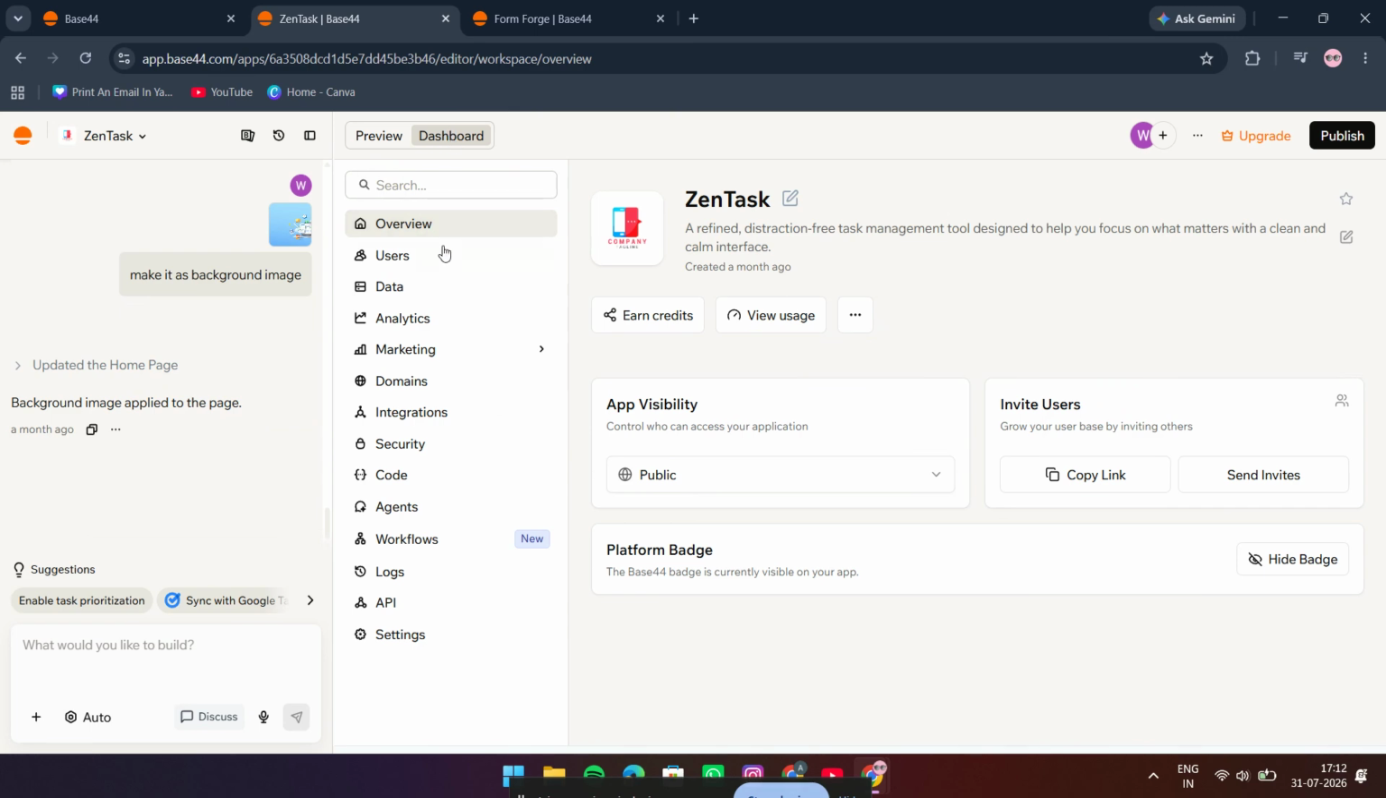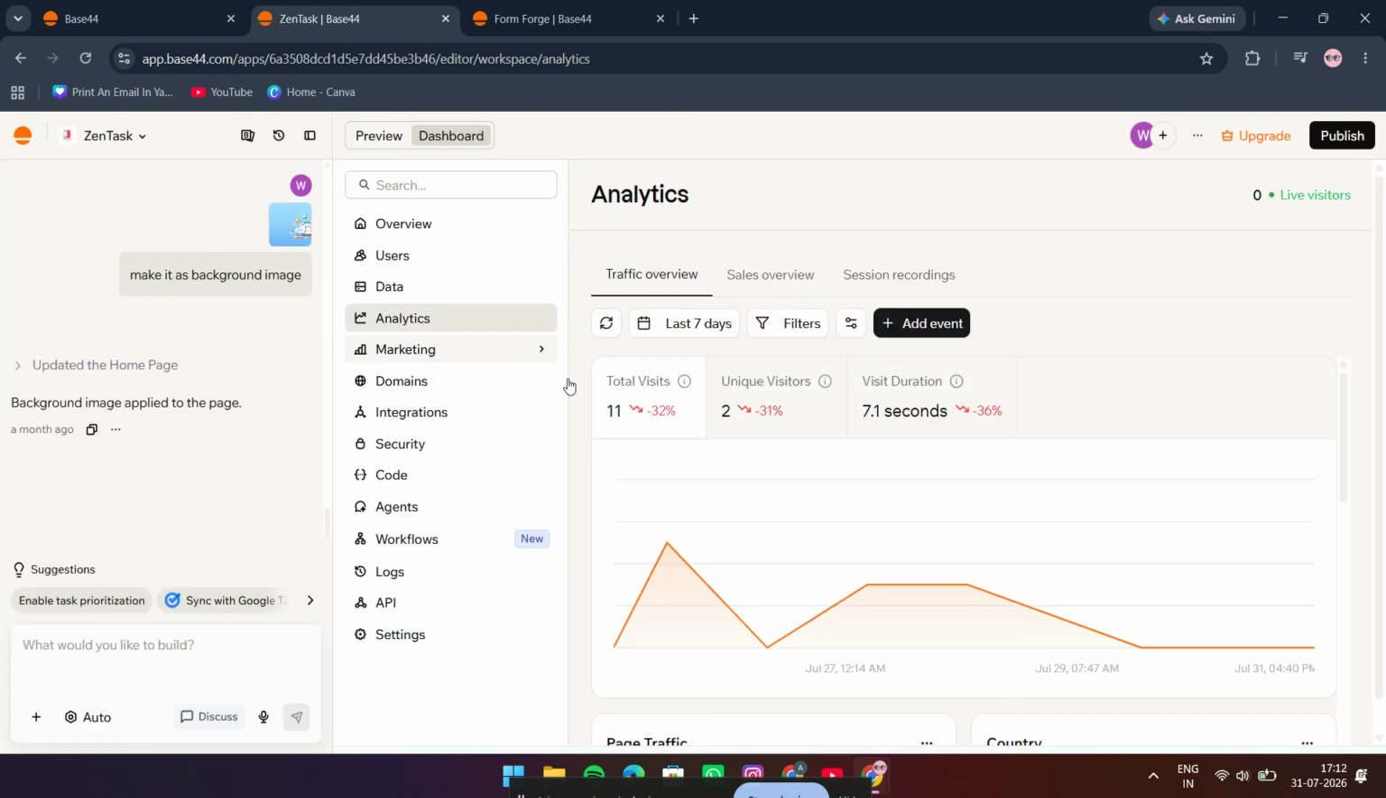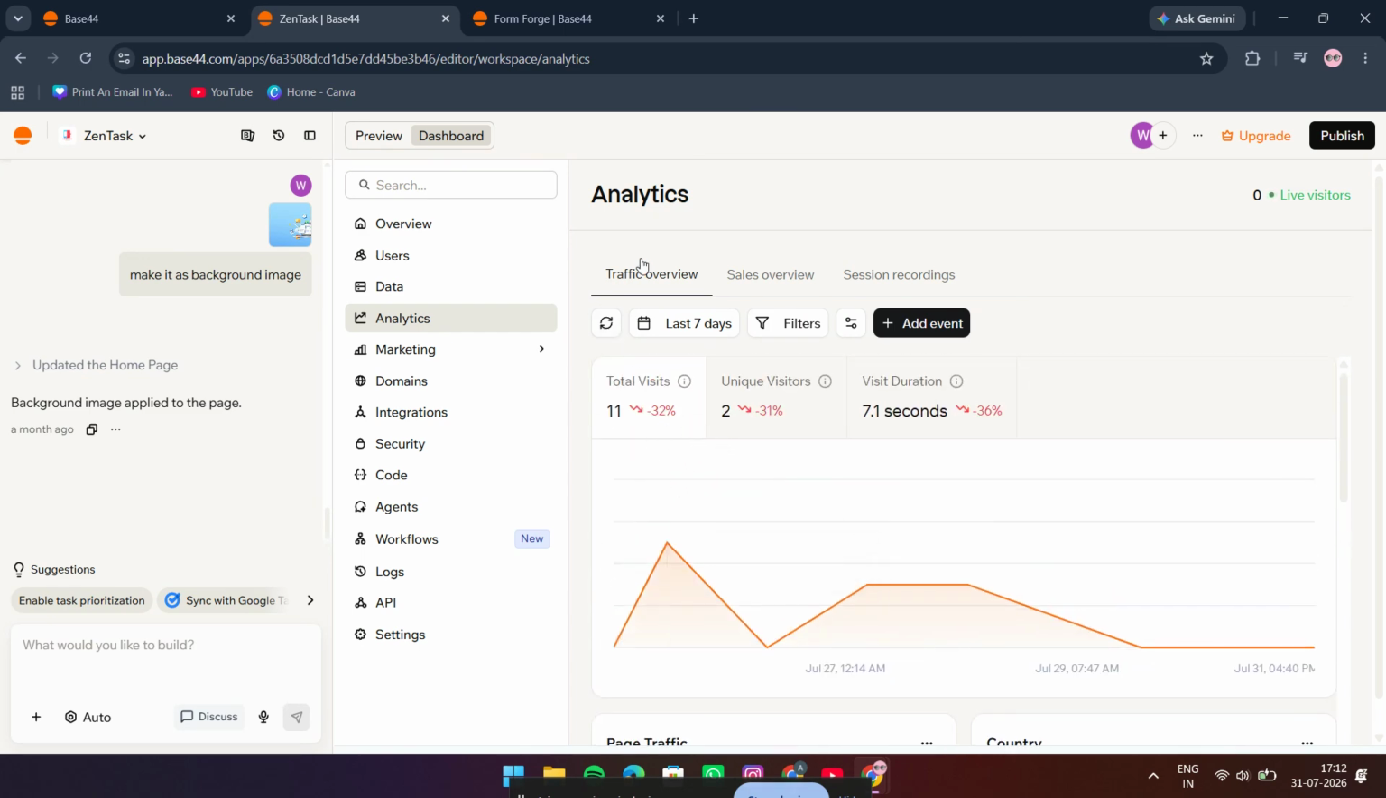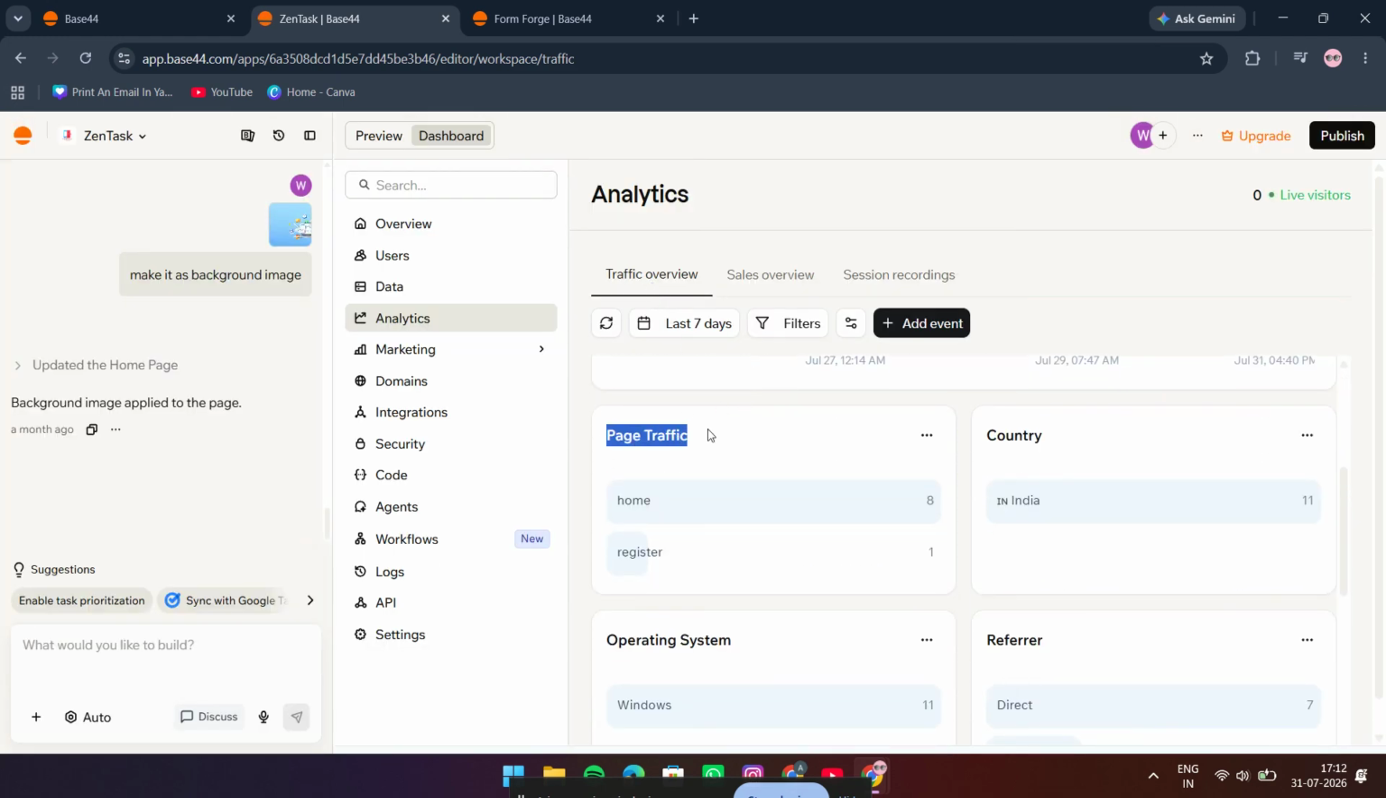From there, click on Analytics. The Analytics page is where Base44 keeps performance data for your project, including page-level traffic information. After the Analytics page opens, scroll down to see the Page Traffic section. Here, you'll be able to review how your pages are performing and check the traffic details you need.